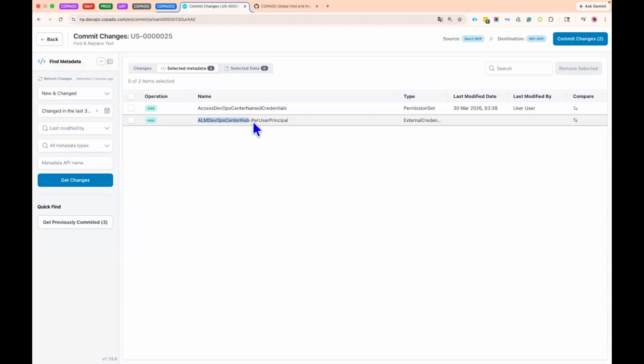Considering that this component, the named credential principal like ALM DevOps Center Hub, is already available in the higher environment, you can change the operation from add to retrieve only, so that it does not put this metadata as part of the deployment to the next step. It is only going to consider the permission set. And then you can go ahead and commit the changes.